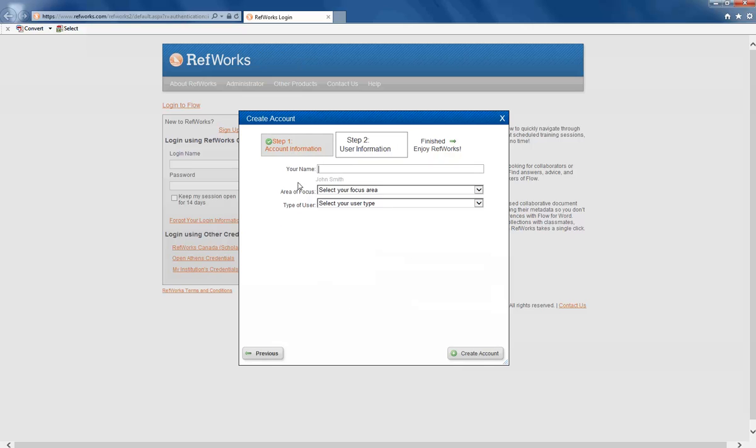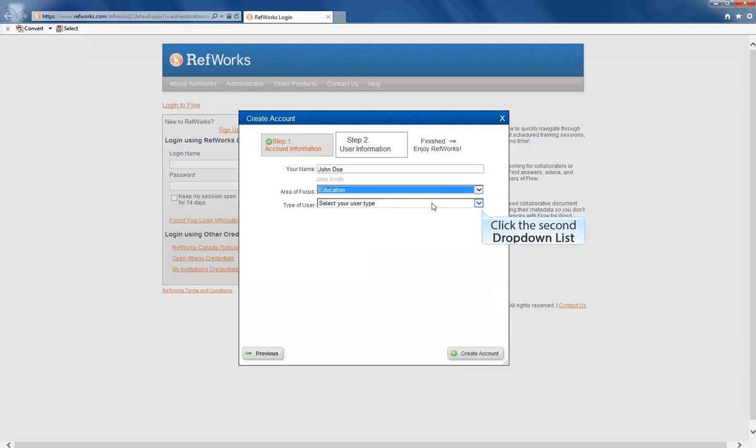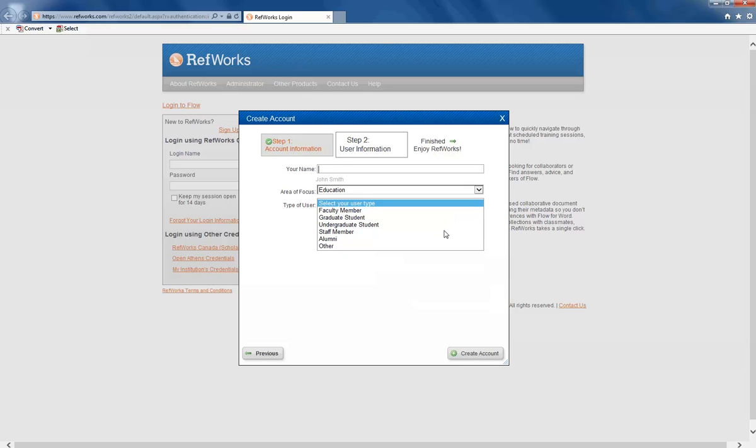For Step 2, User Information, type in your full name. Then click on the first drop-down list and select your area of focus. Then click on the second drop-down list and select Type of User. When you are done, click the Create Account button.